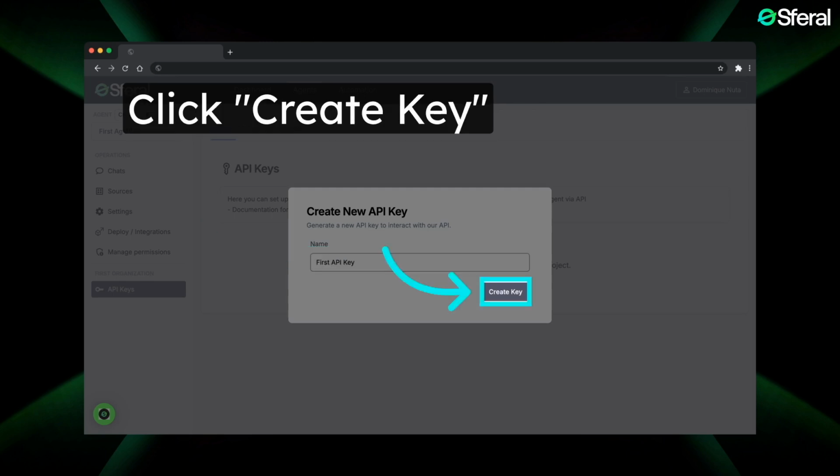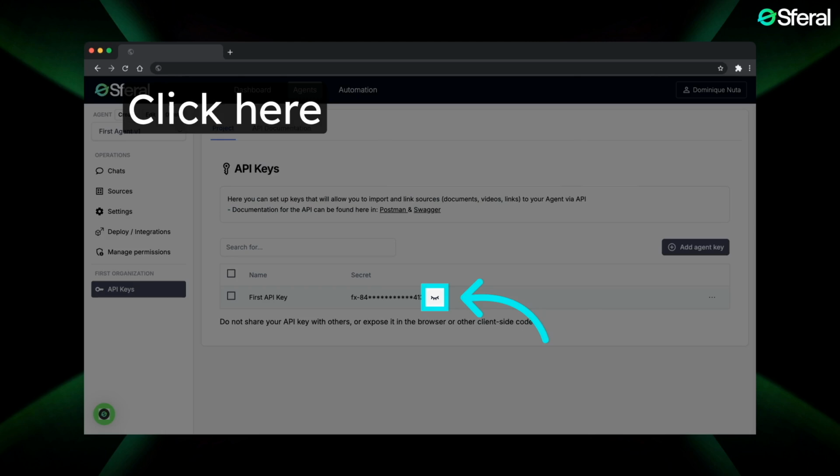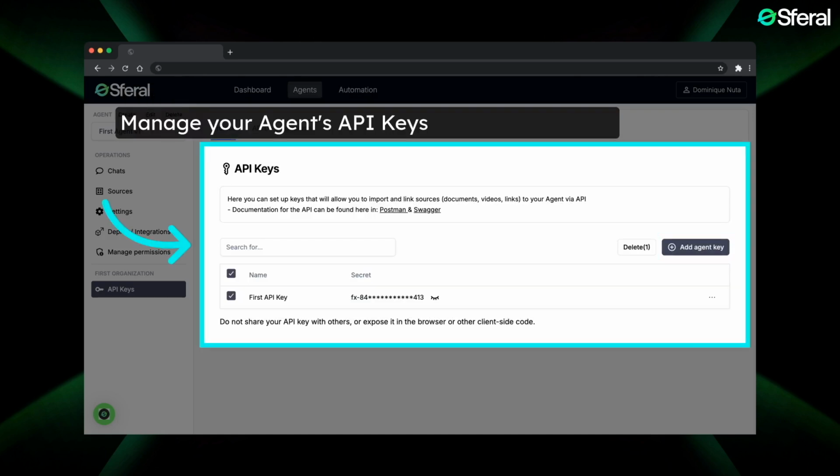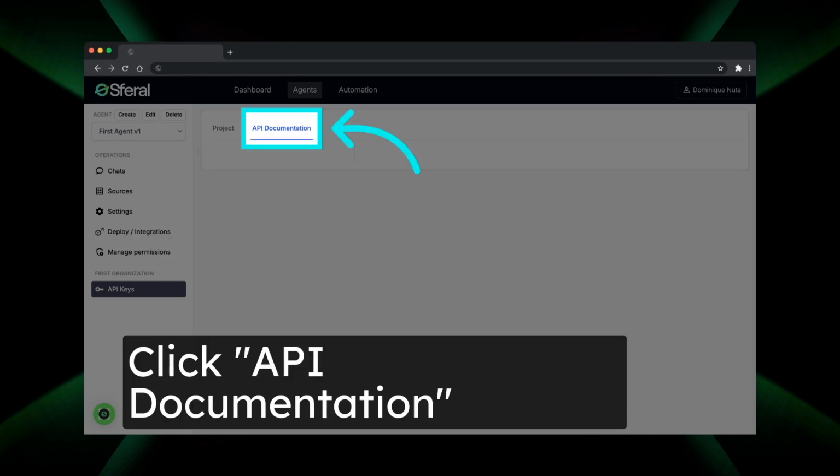Now that your API key is created, select the Visualization button and choose the Copy button. Access the feature to add an agent key. In the same section, you can manage your API keys by searching, creating, or deleting your agent keys. Navigate to the API documentation section to check out Sferal.ai's guide on agent API integrations.